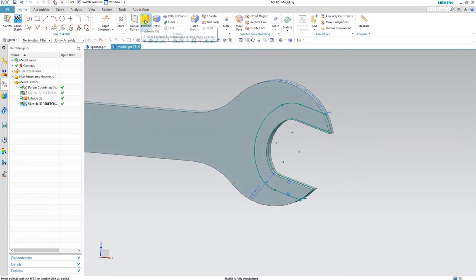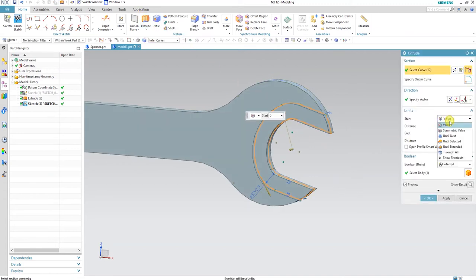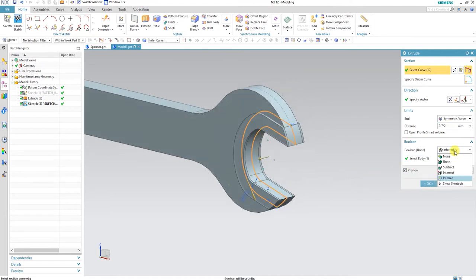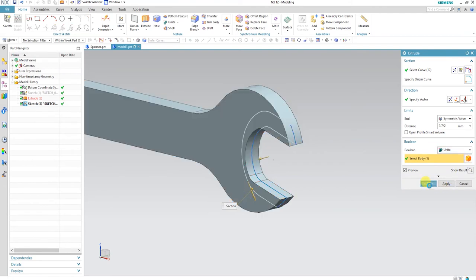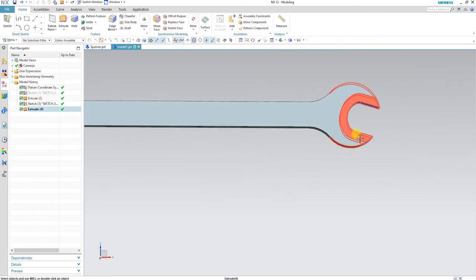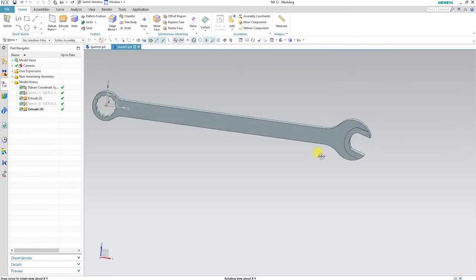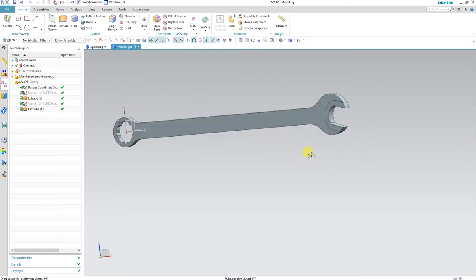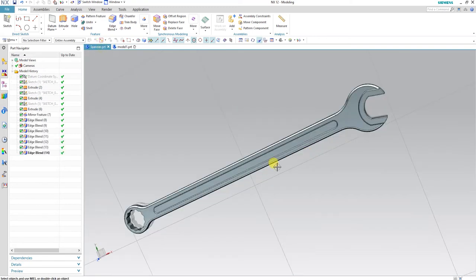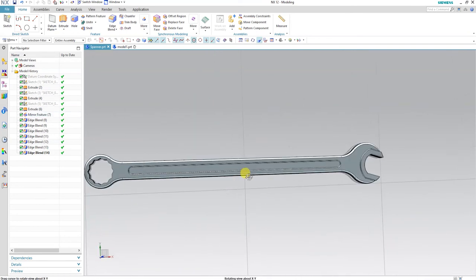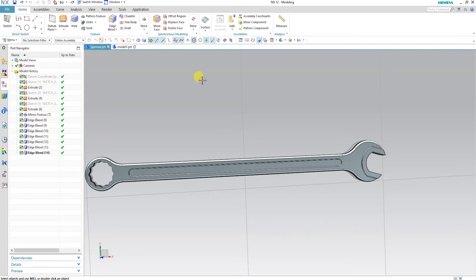So hit X on your keyboard or click extrude. Make sure your start value is set to symmetric. The overall thickness is going to be 3.7 divided by 2. And make sure you're set to unite. Click OK. Control plus W and hide the sketches. Now it looked like a spanner. So what other feature we are going to draw over here is this slot cut feature on both the sides. And after that, we're gonna apply the fillet command.